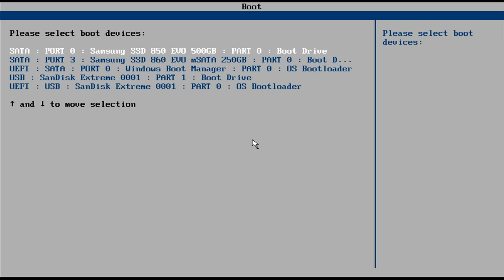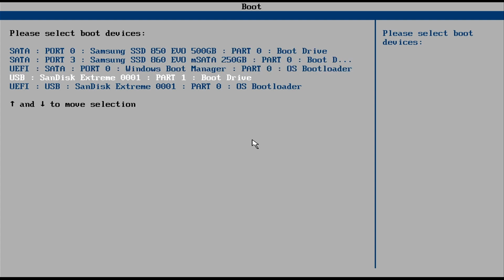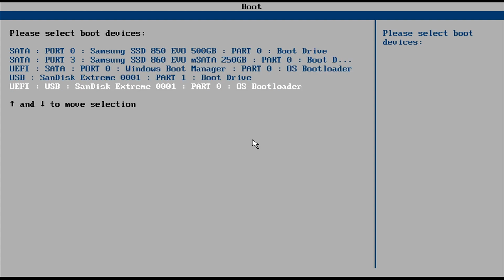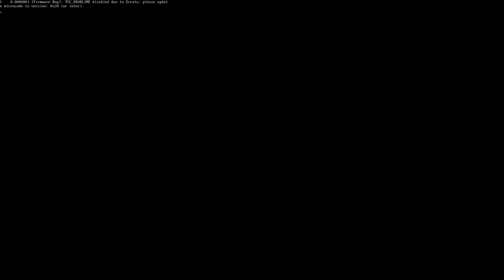So what I've done is I stuck the USB drive in the Intel NUC and I held down the F10 while it was booting and got to the boot page. And I want to go to this UEFI SanDisk Extreme 0001, which is the flash drive that I installed on. Okay, it's going into the, I think I missed the opportunity there to install, but this works just as well.